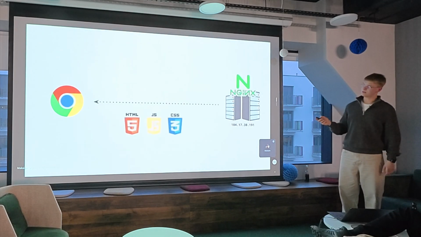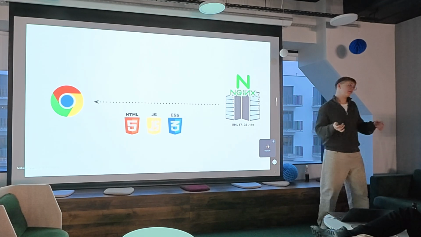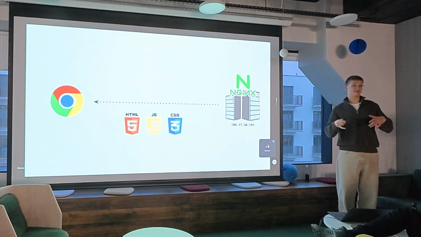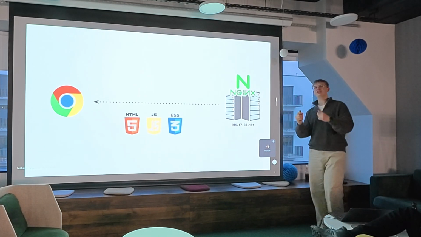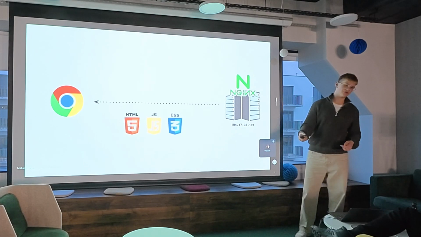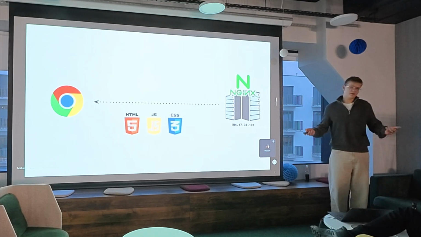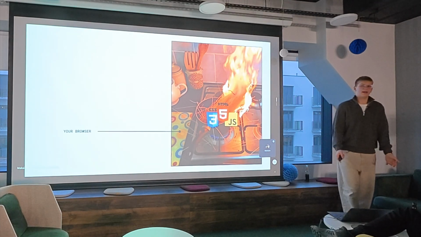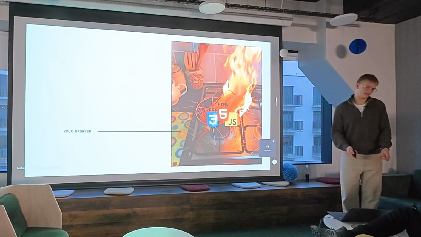And what happens? Your browser goes to the server. If the server is running a service like Nginx that serves static files, it will return HTML, CSS, JavaScript, images, all static files. Then your browser will run them. Your browser is like a pan that is cooking all these files.